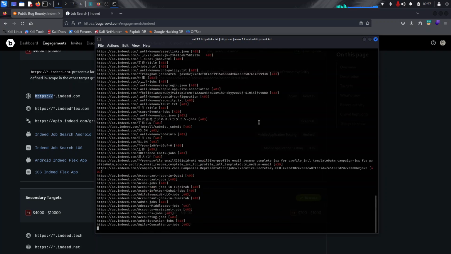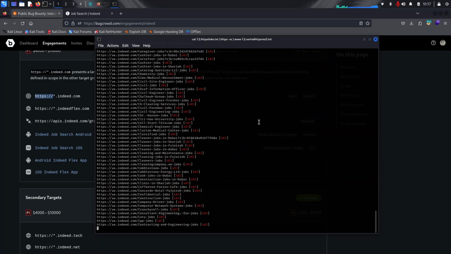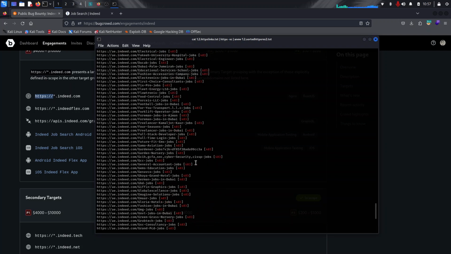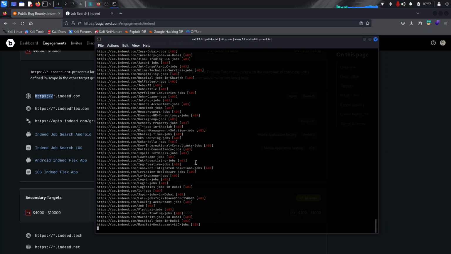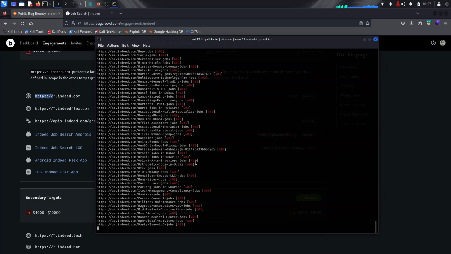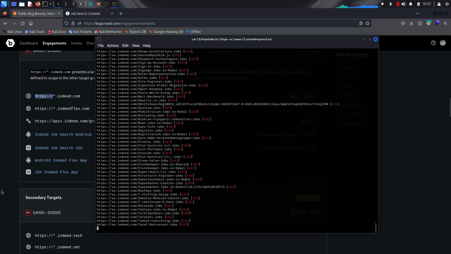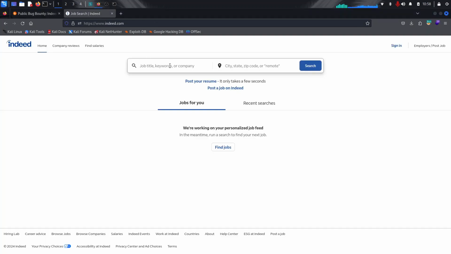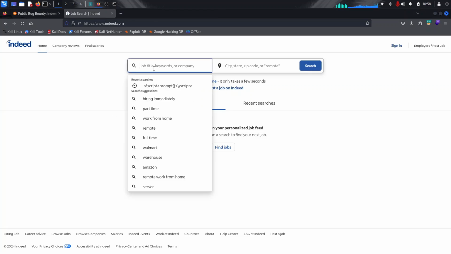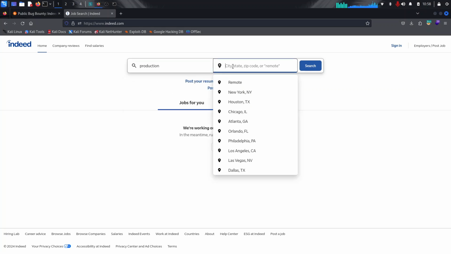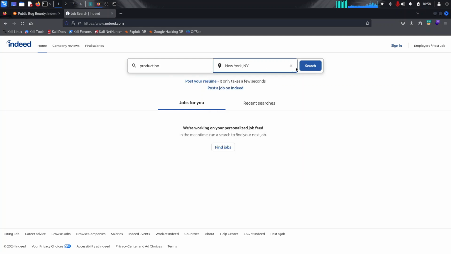So as you can see, some of them, or rather most of them, are 403 ones. I've seen a few 200s, the ones that were lighting up green. So as this is going, you can come here to Indeed.com. We try to search for a job, let's say programming. Or let's just go with this one, production. Let's do New York. And let's search.